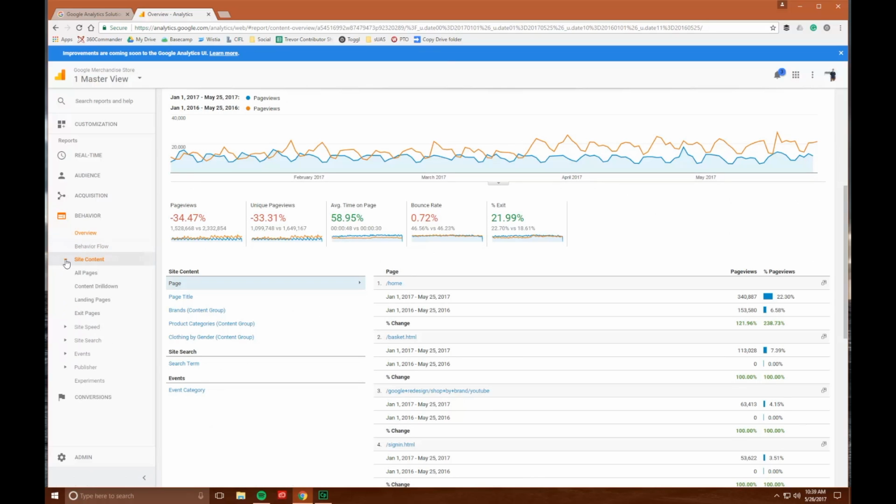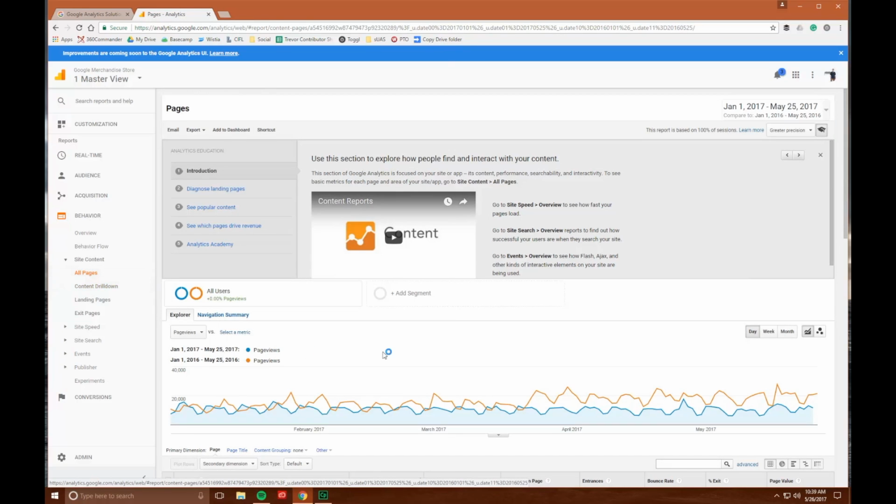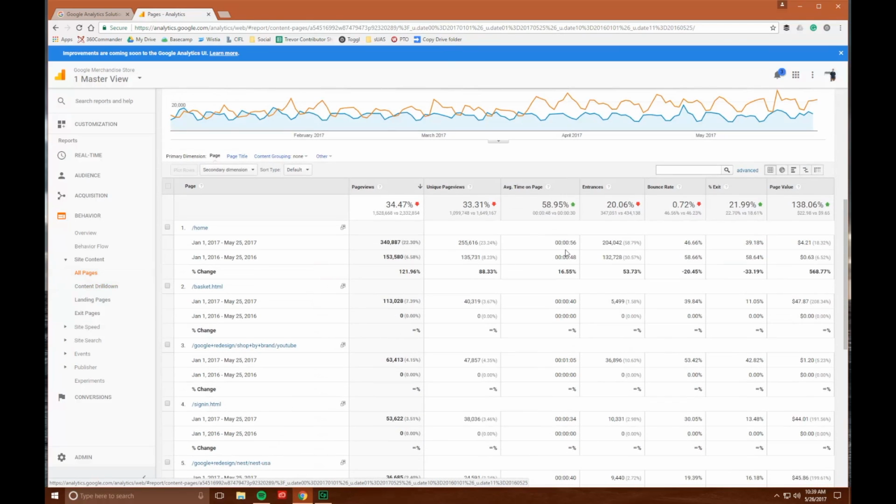In the left-hand column, you can see that I'm adjusting what I'm looking at by going into different things. So here's going to be more data, all pages, just about these pages. How long are they spending on the home page? What is the bounce rate?